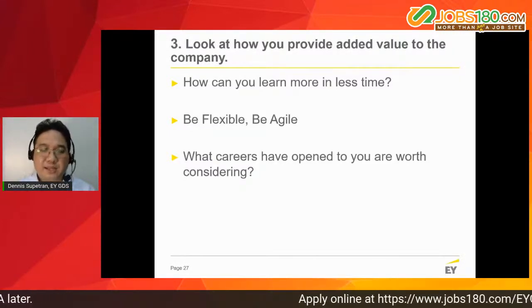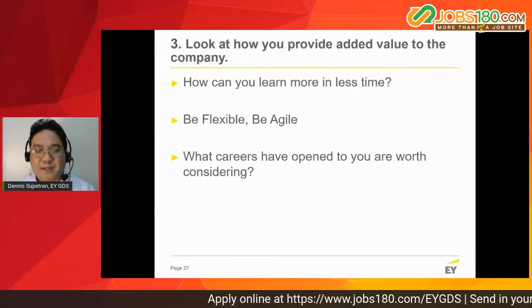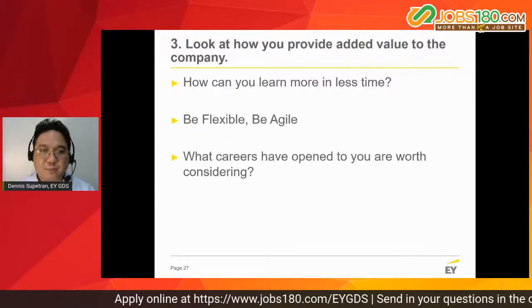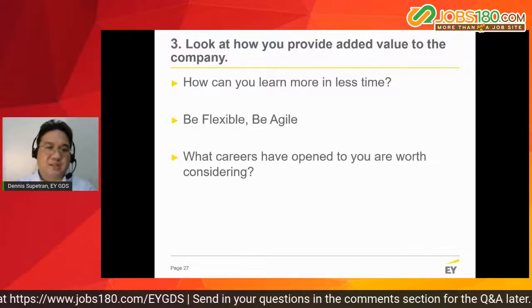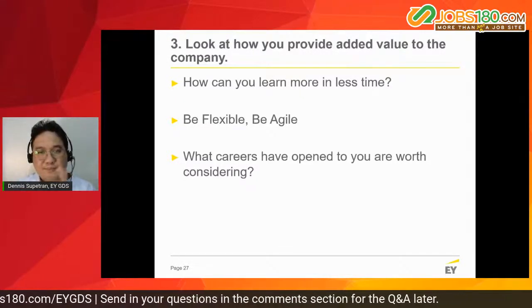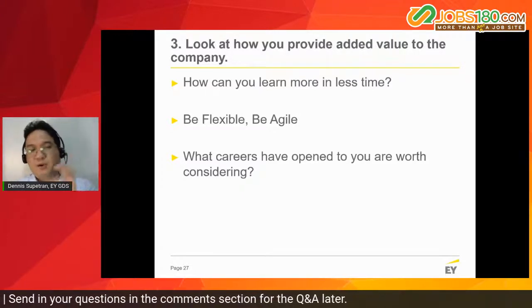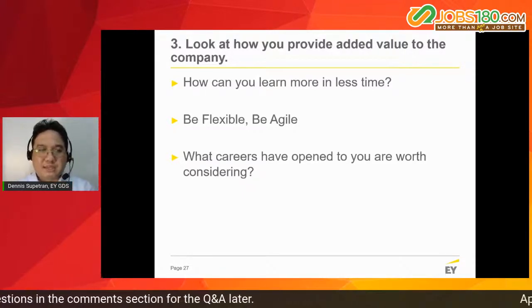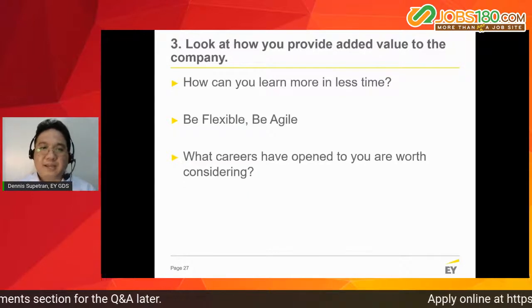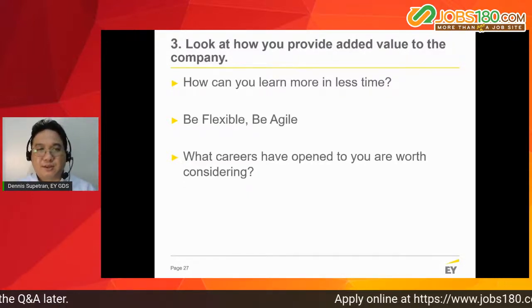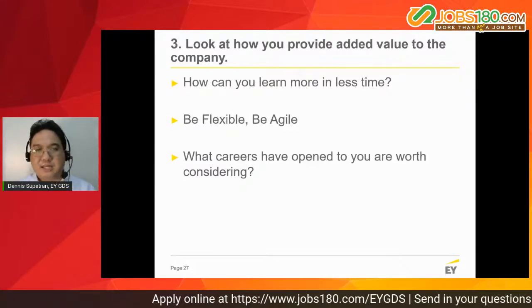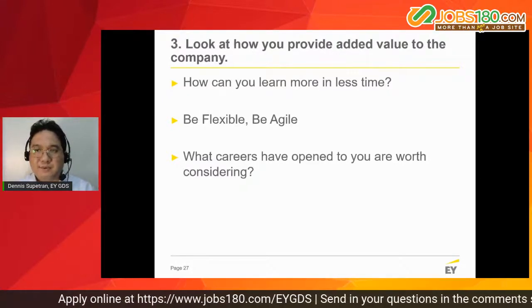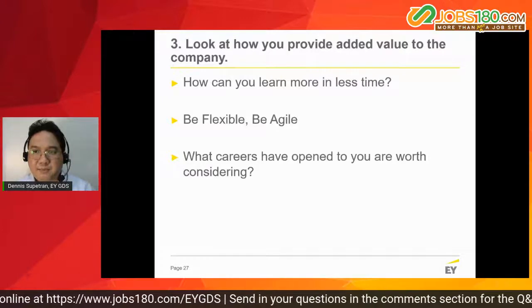And the second point, and I've been talking about it all throughout my presentation, is be flexible, be agile. Don't lock yourself into just one course of action, thinking, oh, okay, I'm BS Mathematics, so I'm going into accounting, or I'm going into actuarial services, right? Again, what are some of the other careers that can utilize your expertise, right? You can be from, let's say, for example, BS Education.